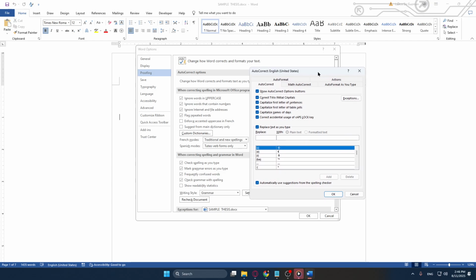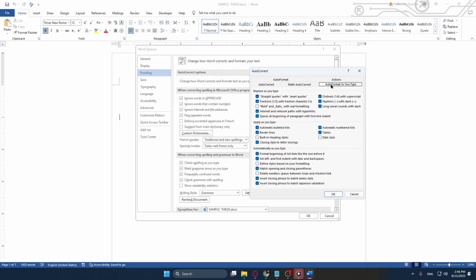Focus your attention on the top of this new box, where you'll see multiple tabs. We're interested in the Auto Format as You Type tab. Clicking on this tab allows you to see various features that automatically alter text as you type it. Now comes the key moment.